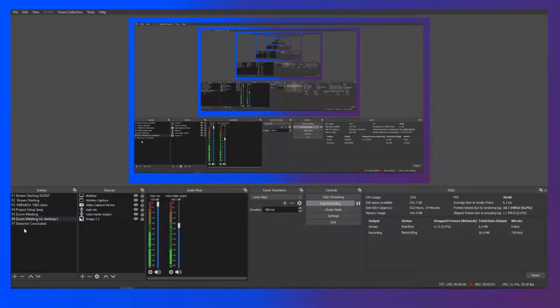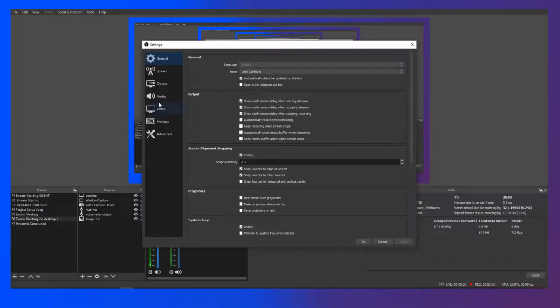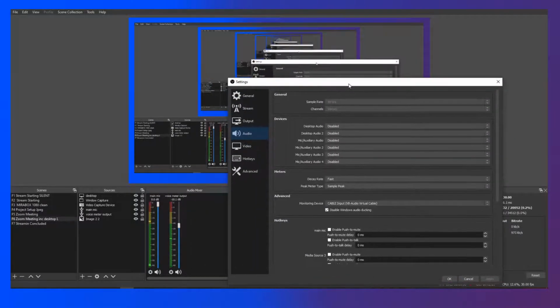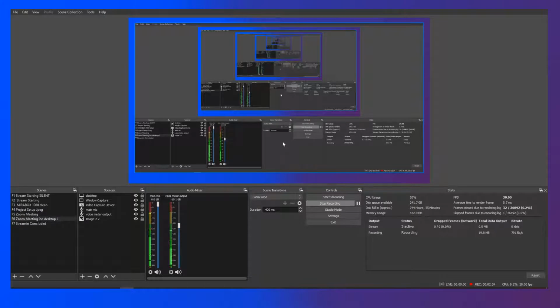The next thing you're going to need to do is look at the audio. So if you go to File, go to Settings, bring up Audio, and over here you can see where it says Monitoring Device, because we installed our virtual cable, it's now sending the audio via the virtual cable. That's what you'll need to do. So we've now got our audio from our microphone going to the monitor output here, and that's sending the audio directly to Zoom. And we've now got the video running through the virtual camera, sending it directly to Zoom.